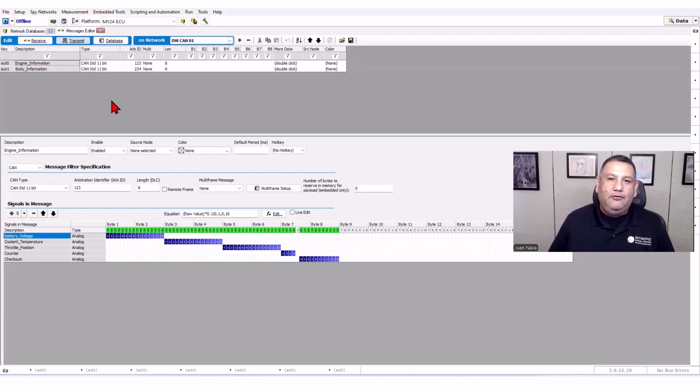So to start simulating, there's a couple of ways to do this. We can do this in the transmit panel, but I'm actually going to use this with a function block. And that's because I'm going to add more complex behavior to this in order to simulate these signals within these messages. So in my engine information, I'll see that I have battery voltage, I have coolant temperature, throttle position, I have a counter, and then I have a checksum. Counters are fairly normal nowadays to see, a rolling counter, to make things a little bit more difficult to kind of figure out what's going on.